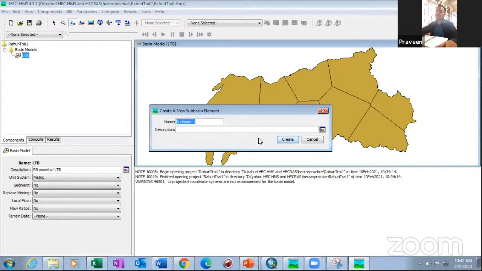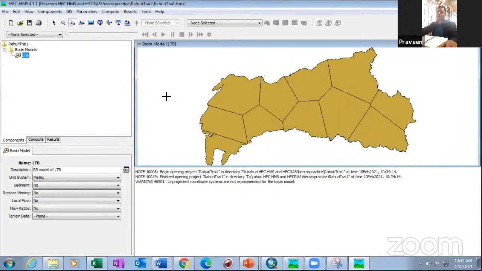Leave it as subbasin only. Sometimes you can name it after your gauging site also. It is not necessary to add only the Thiessen polygon or shape file, of course you can add any. But if you are adding Thiessen polygons, it will be very convenient to understand and visualize your subbasins.